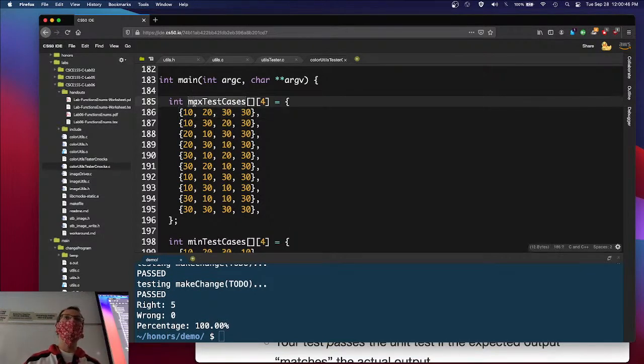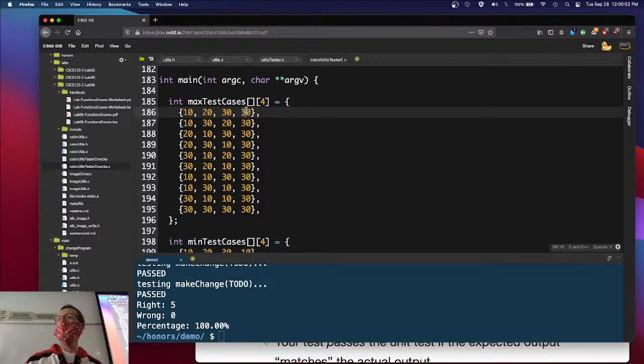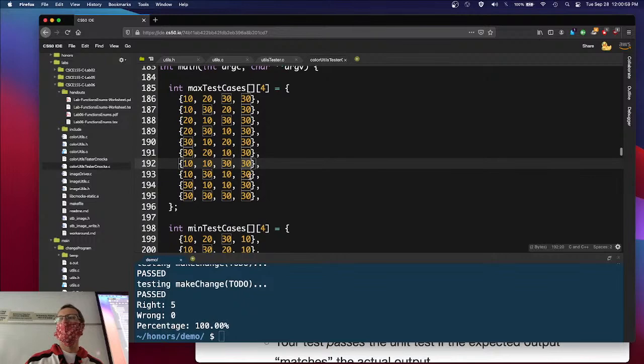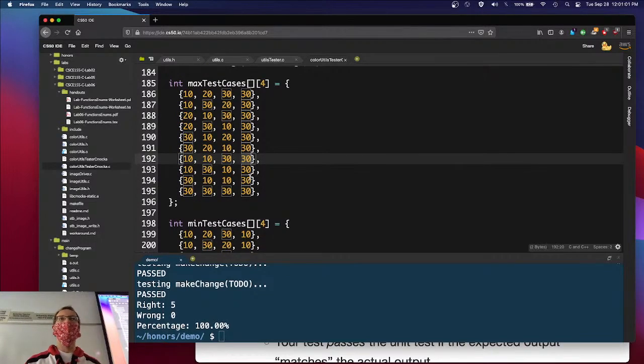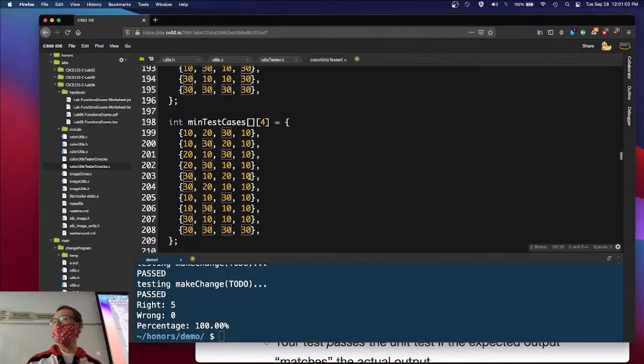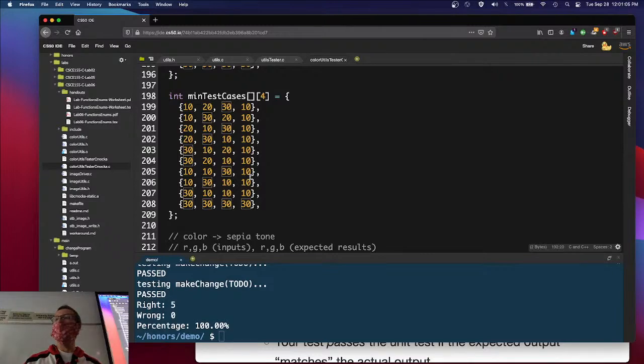I'm testing the maximum function here. So I'm passing in 10, 20, 30. What's my expected value for maximum? 30. Right? Here I'm testing 10, 10, 30. What's my expected value for maximum? 30. We didn't end up testing any negative values, but we should have, right? And you're free to add them if you want to.